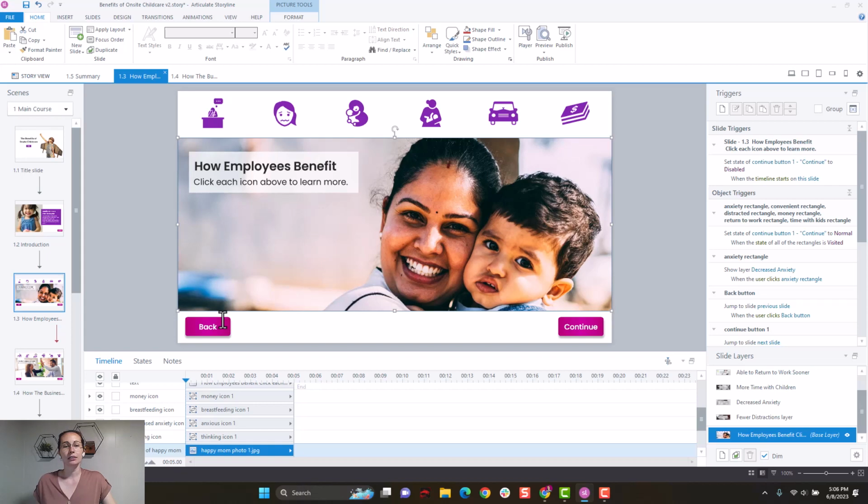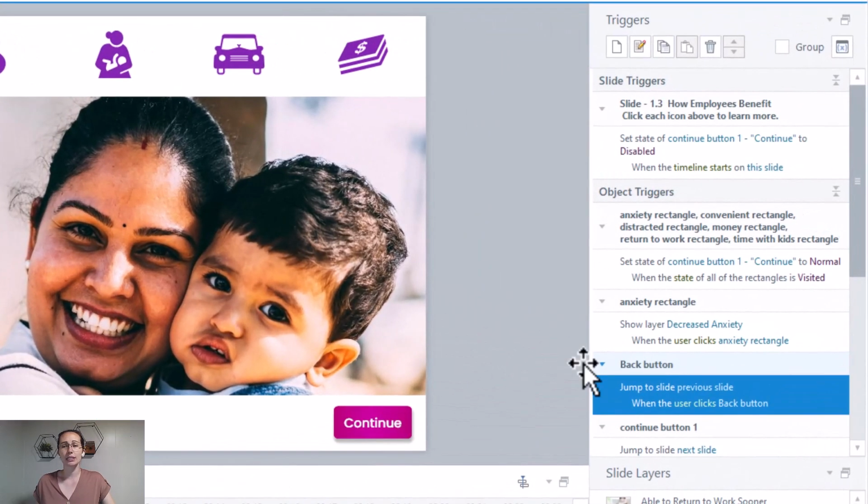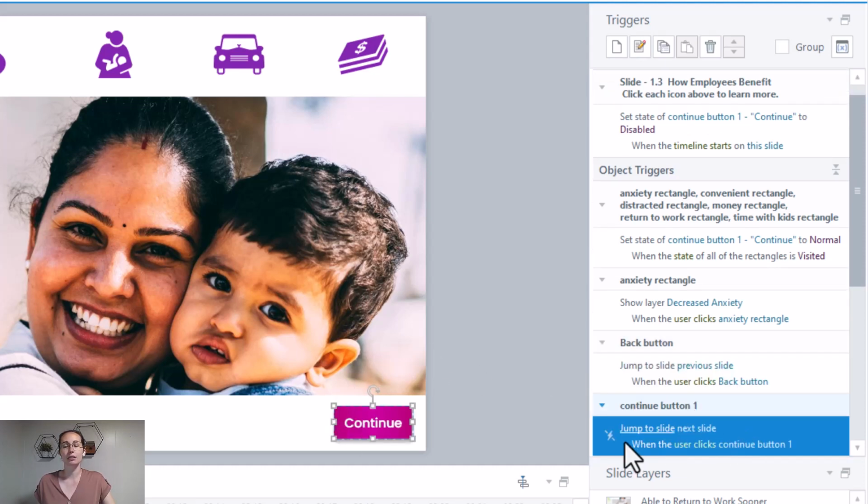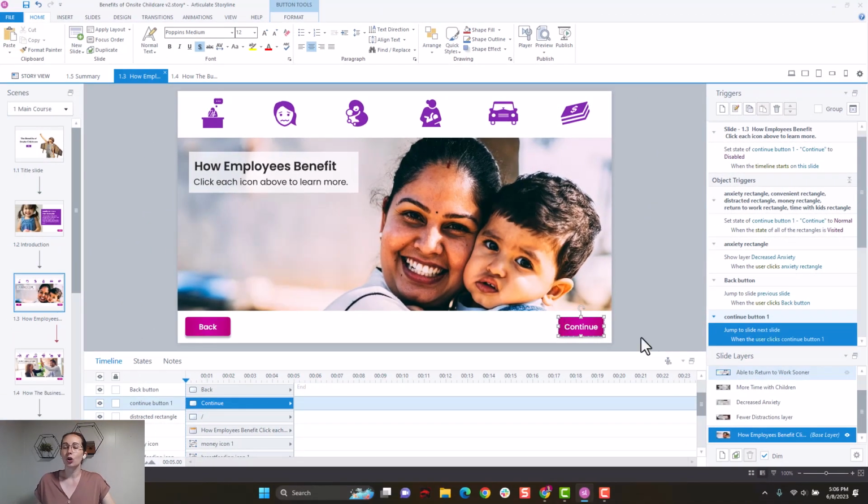The back button was easy. I just need jump to slide, previous slide, when the user clicks the back button. And of course, the continue button is jump to next slide when the user clicks that button. But I don't want them to be able to click the button until they have visited all of the different slide layers. So I needed an additional trigger.